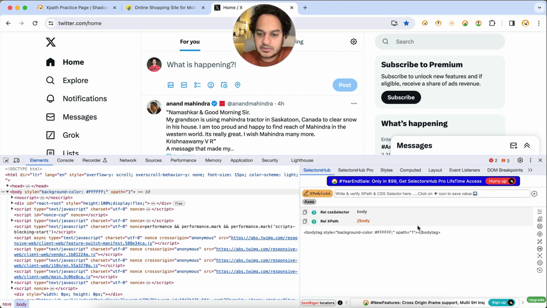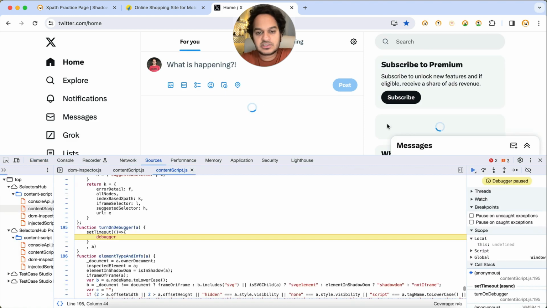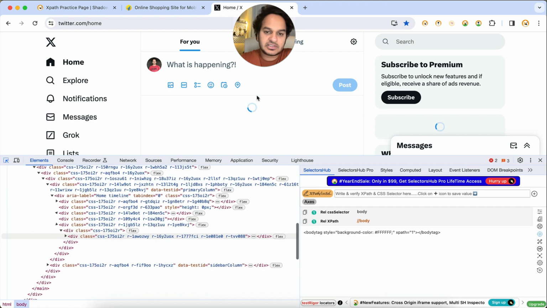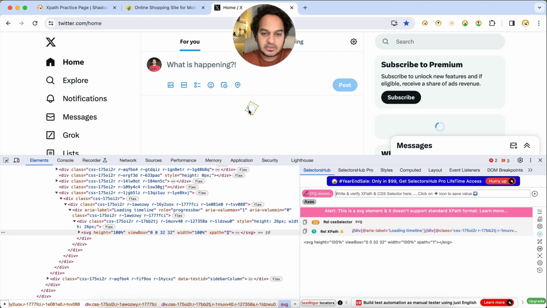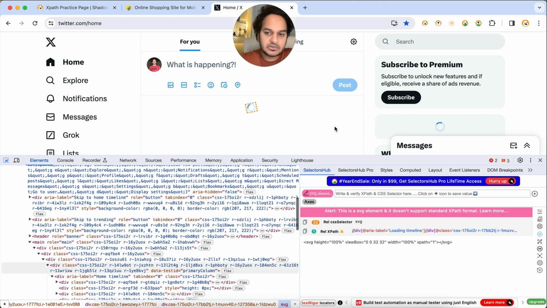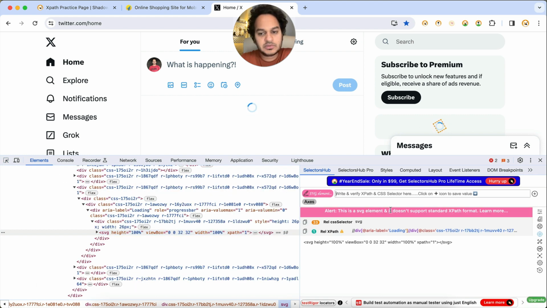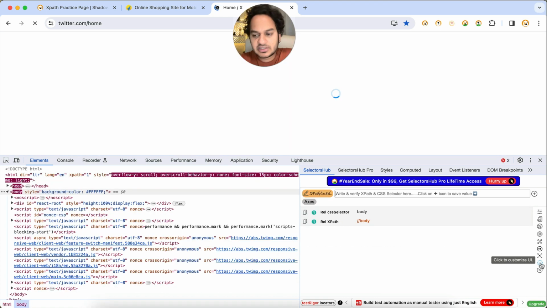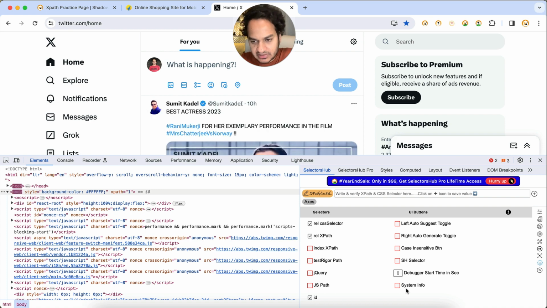Now if we go back here and refresh the page, keep your cursor on the debugger and refresh the page. As soon as you see the bubble loader here, you click on that debugger, and now you see that we are able to inspect this bubble loader. You see that, and SelectorsHub is generating the selectors, XPath, whatever is possible for those elements. So this is how you can change the debugger time under the customize setting. Once you are done, you can just refresh the page and the debugger will execute. So these are the customizations available.